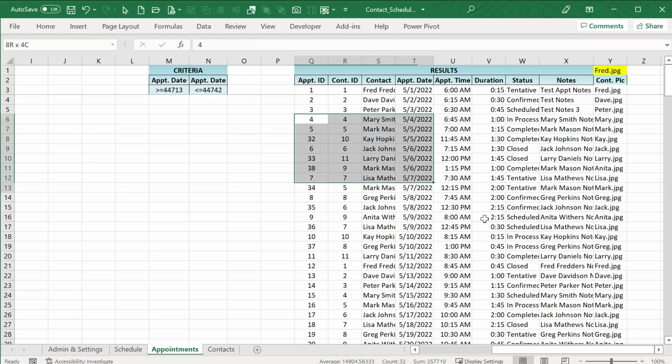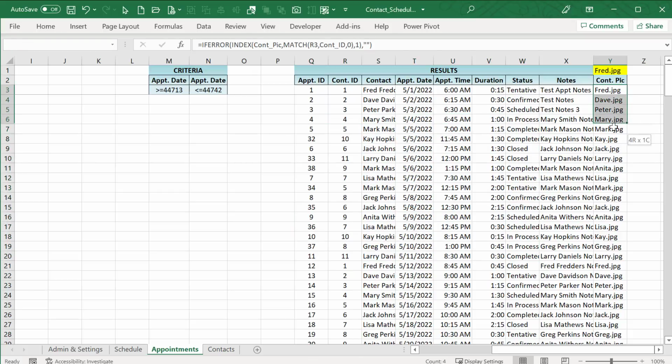So when we get our results, I'm going to take all these pictures and place them directly inside here using a formula, and we can use the INDEX formula for that. We're going to index the contact picture, match it based on the contact ID, and return a single column. If there's an error, we're going to return blank. So what that's going to do is return the contact picture for every contact ID.